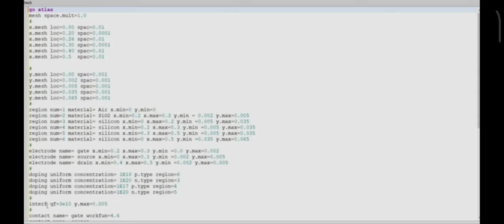Next is the interface statement. The interface statement is used to define the interface charge density and surface recombination velocity at the interface between semiconductor and insulator. In this example, we are using QF equal to 3E10. This statement specifies that all interfaces between semiconductor and insulator have a fixed charge density of 3E10 per centimeter square. In many cases, the interface is restricted to a specific region. This can be accomplished with the positional parameters x.minimum, x.maximum, y.minimum and y.maximum on the interface statement.